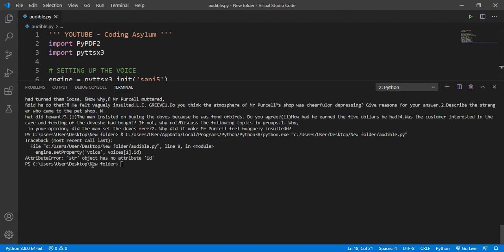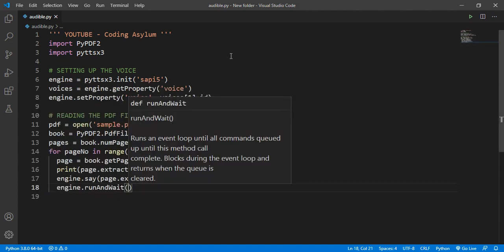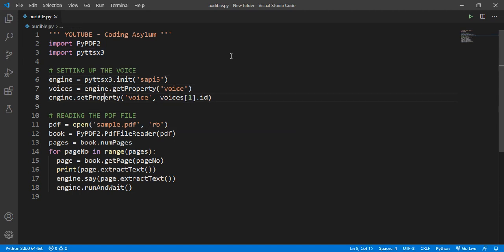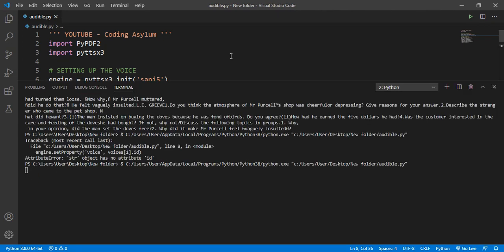Oh, what happened? It is saying string object has no attribute id. So I messed up something in there. It is saying some error is in these lines. I gave voices equals engine.getProperty voices. Oh, sorry, I gave here voice instead of voices. I needed to get the voices property in there. So let's rerun this.